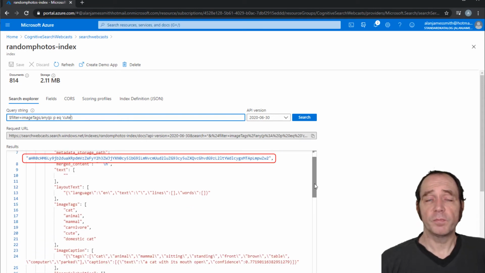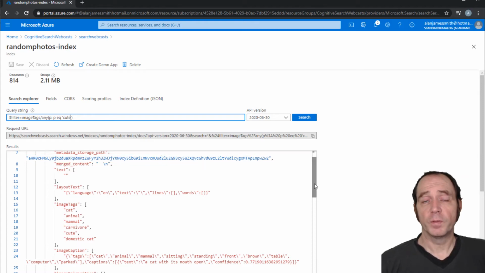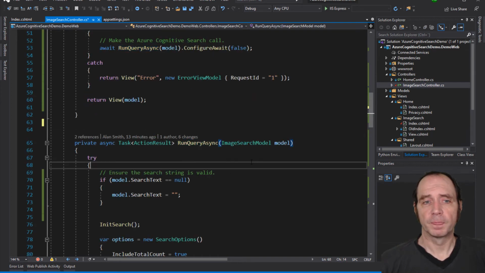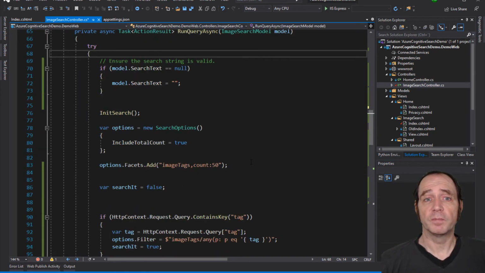The metadata storage path for these images is base64 encoding. So instead of copying the URL, decoding it and pasting it into the browser, I'm going to jump to the Visual Studio project, which I've modified to work with tagged searches, and will also display all of the results. So let's look at how this is implemented.